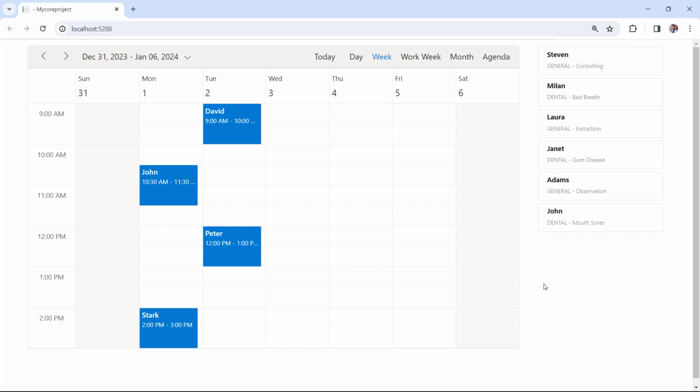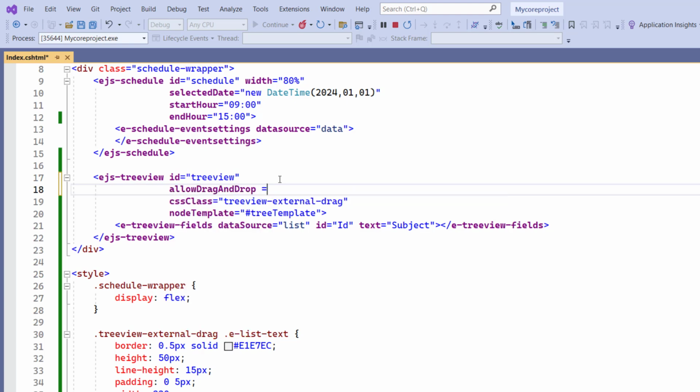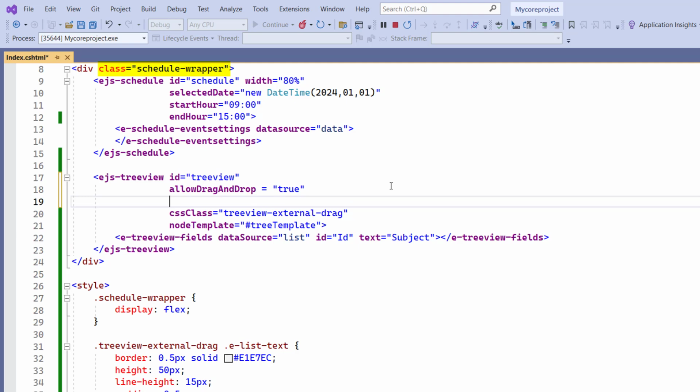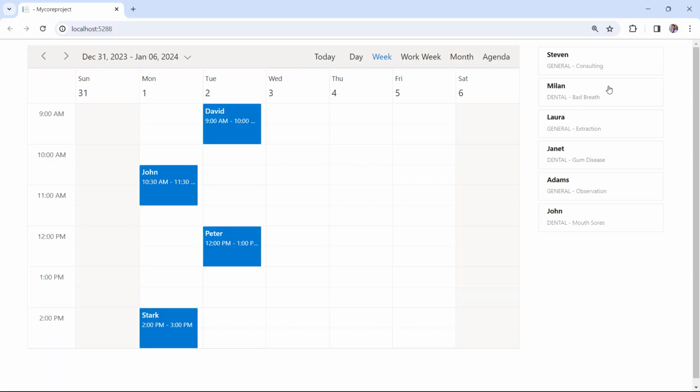Let me show you how to enable the drag and drop feature in the TreeView control. To do that, I enable the allowDragAndDrop property. To specify the target area to drop the TreeView node, I assign this wrapper element class name to the dragArea property. Checking now, I can drag a node on the scheduler, but events have not been added. I'll proceed by adding the drag and drop logic to create the events using the TreeView node.